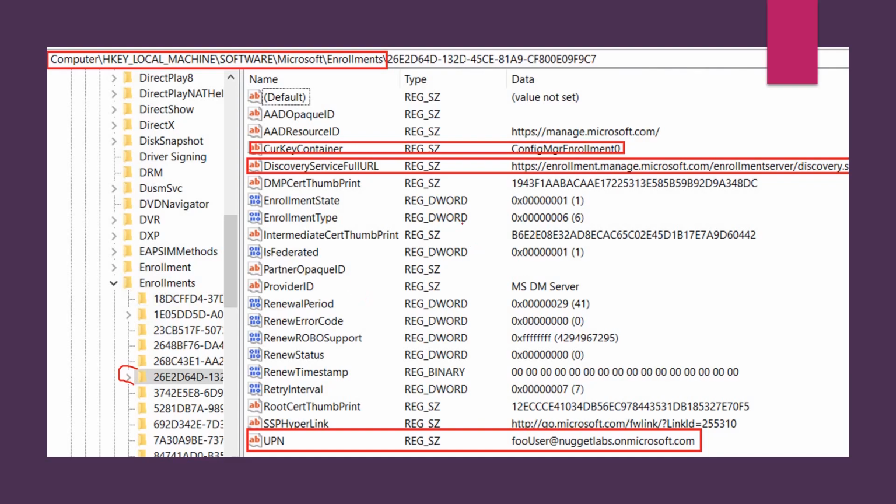Okay, however, if the device was enrolled using SCCM, then in that case you are going to see an entry typically like this, that would say that config manager enrollment happened. And in case of UPN, you're going to see something like foo user of my tenant, foouser@nuggetlabs.onmicrosoft.com. So you can think about it as a service account, if you would call it, or an inbuilt account that is being used to do the auto enrollment.